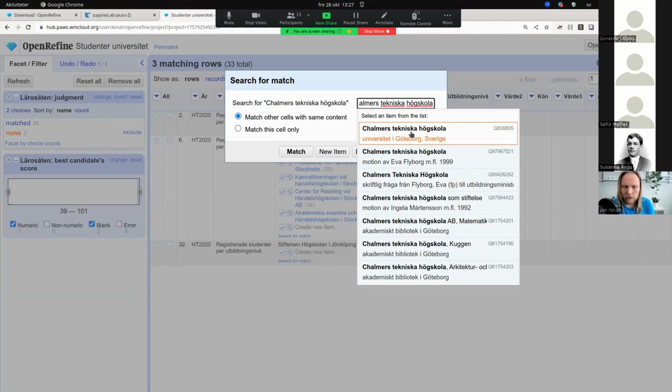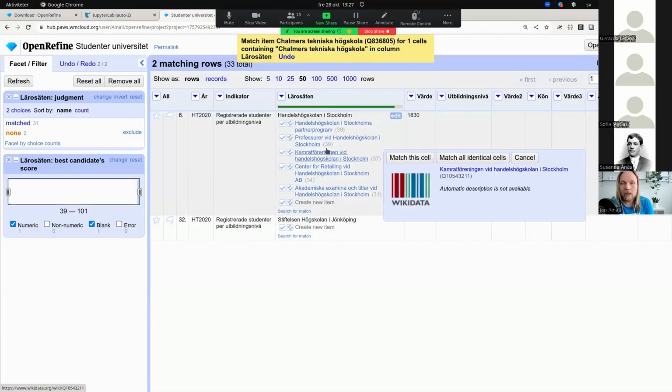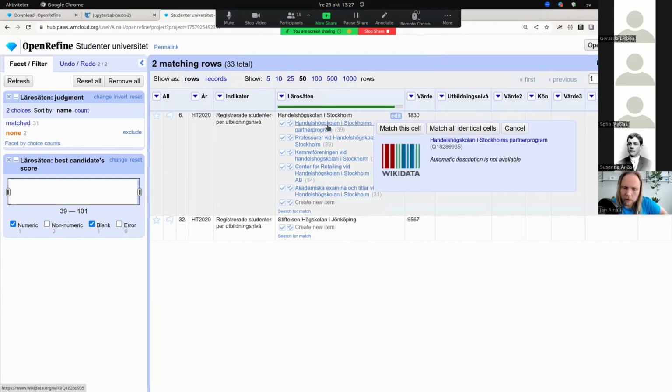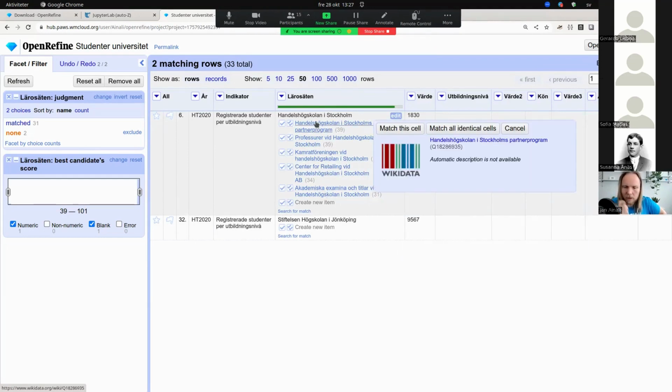So I know this is the university we want, and I'll click that one. And it'll match, and then it'll pop out from my facet, because these are the ones that are not matched yet. And here it gives me a number of different suggestions, but neither of these is the right one. And if you hover over these, it will actually give you the link to Wikidata and the possibility to match it.